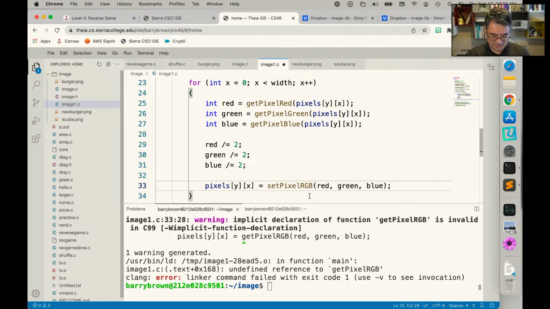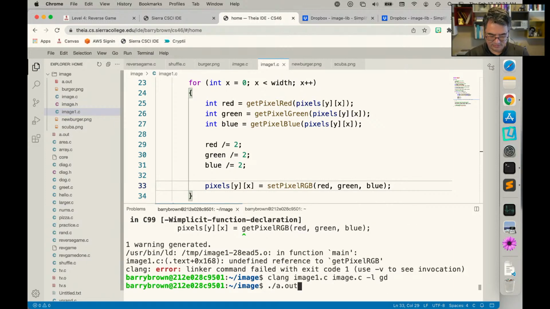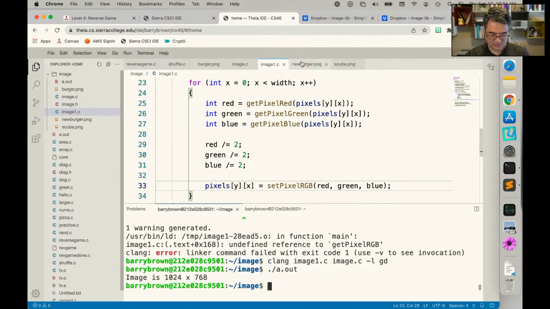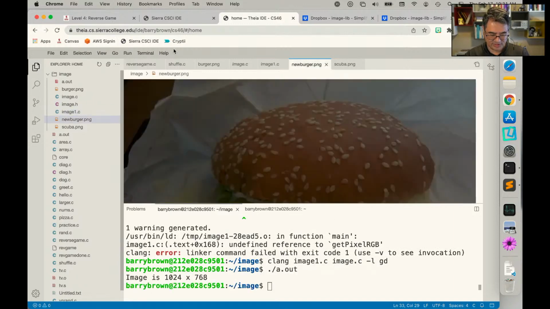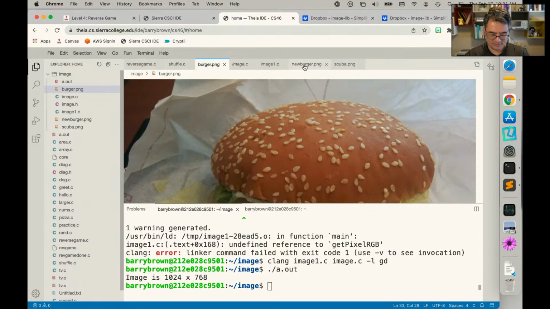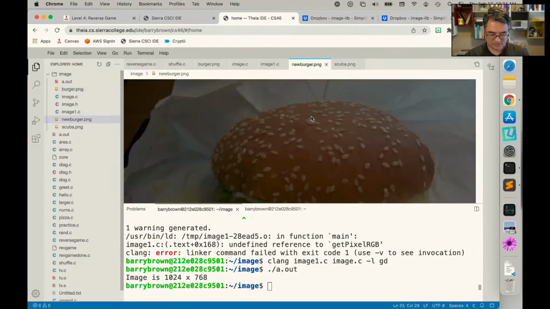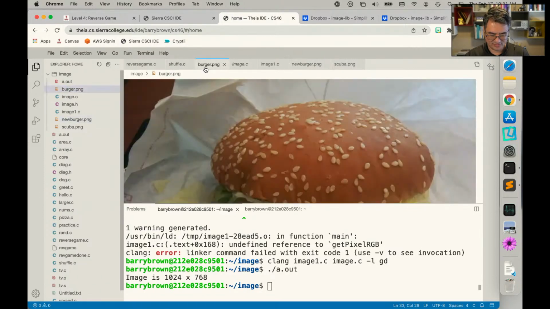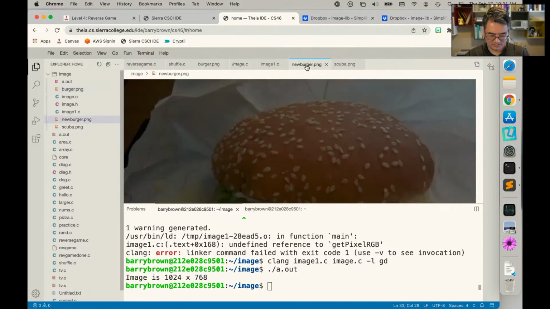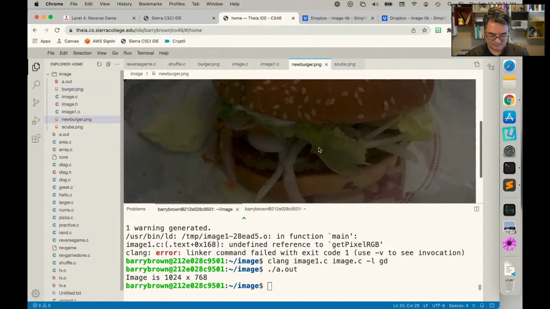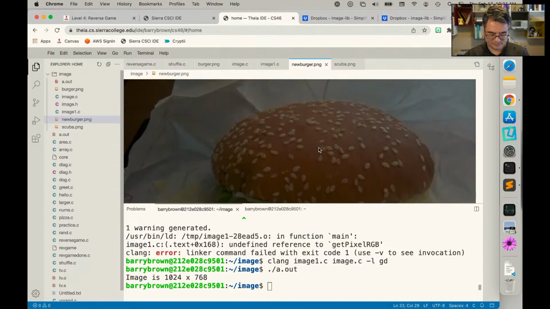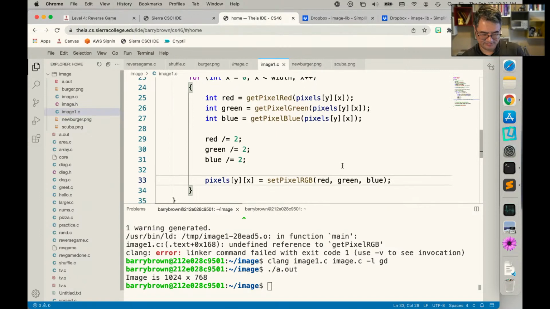This should have been set pixel. Here we go. Now let's run it, and we'll take a look at our burger, and that looks better. Here's our original one, and here's our new one. It's just darker. So that is much, much better. So any questions about that?